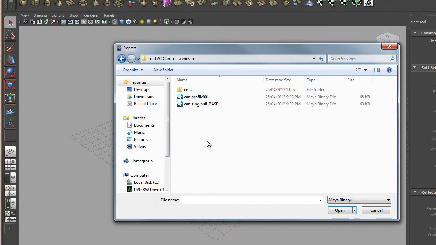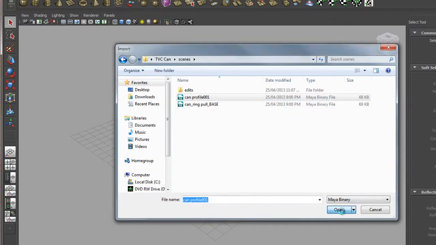Now on a Mac it's a little bit different. You possibly might see all of the different file types. What you might need to do is still change this to a Maya binary, but obviously the interface won't look like this. You might find a drop down might be sort of up the top of the panel perhaps, but you should be able to work it out. It's pretty basic. Okay, so let's take a look at the file. So what we want to do is select can profile. The two files that I've supplied for you are can profile and can ring pull base. Okay, we'll be using this one later on, but for now, can profile and click open.